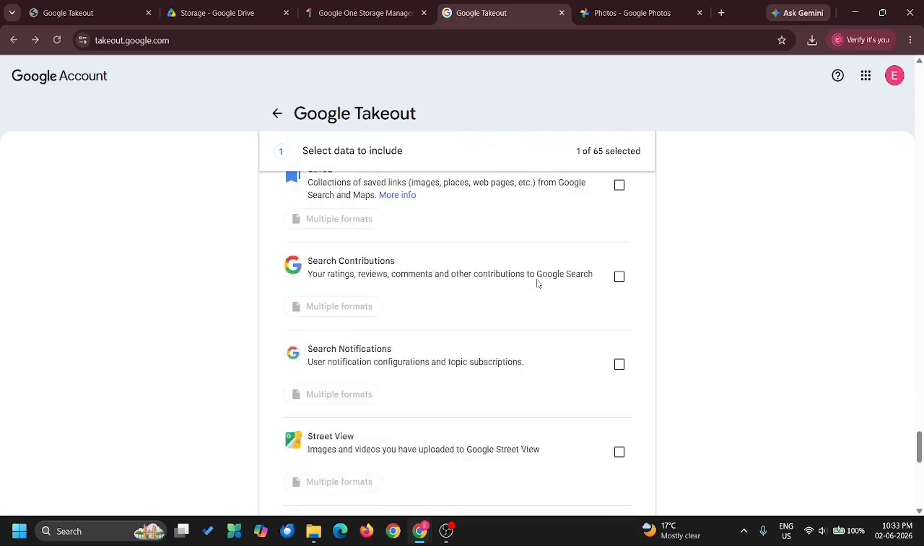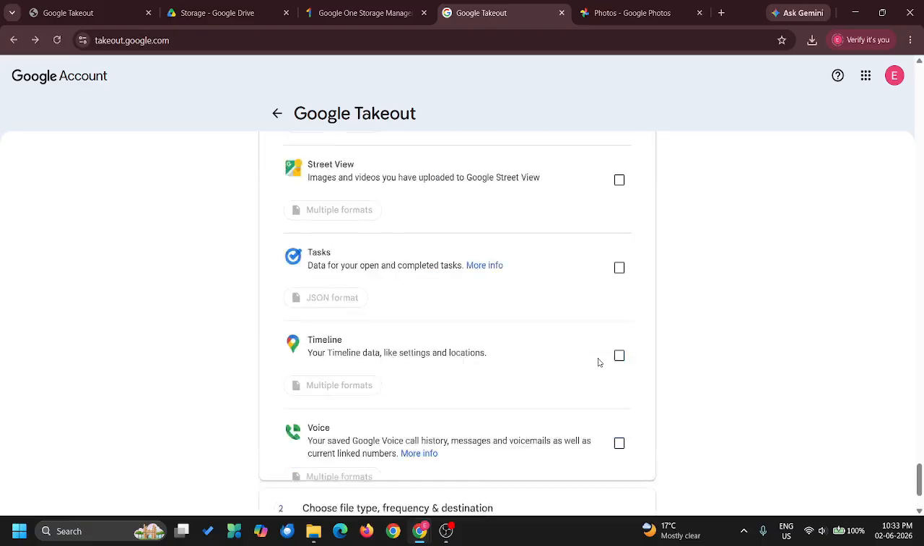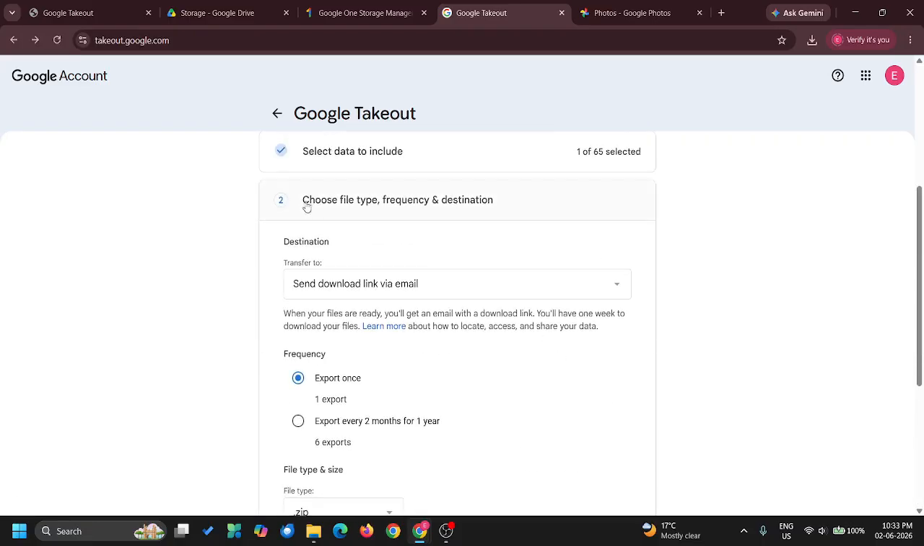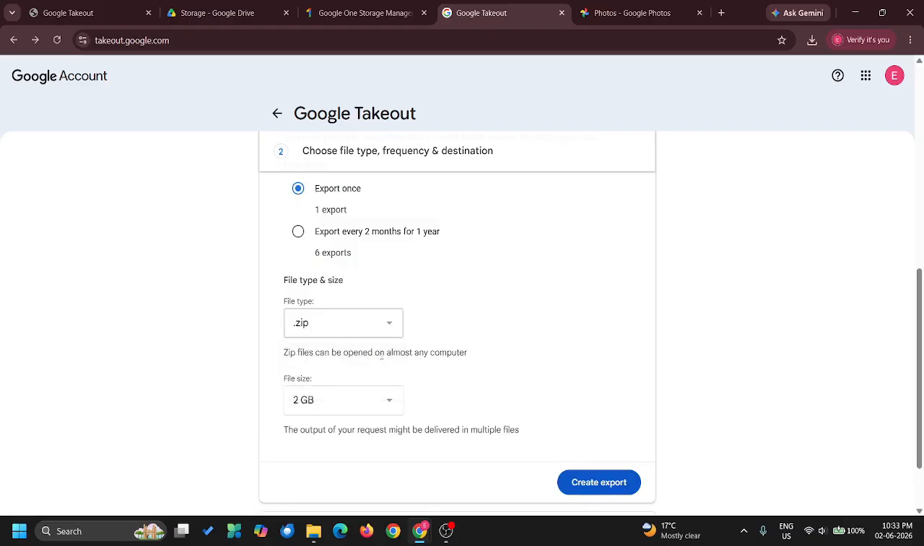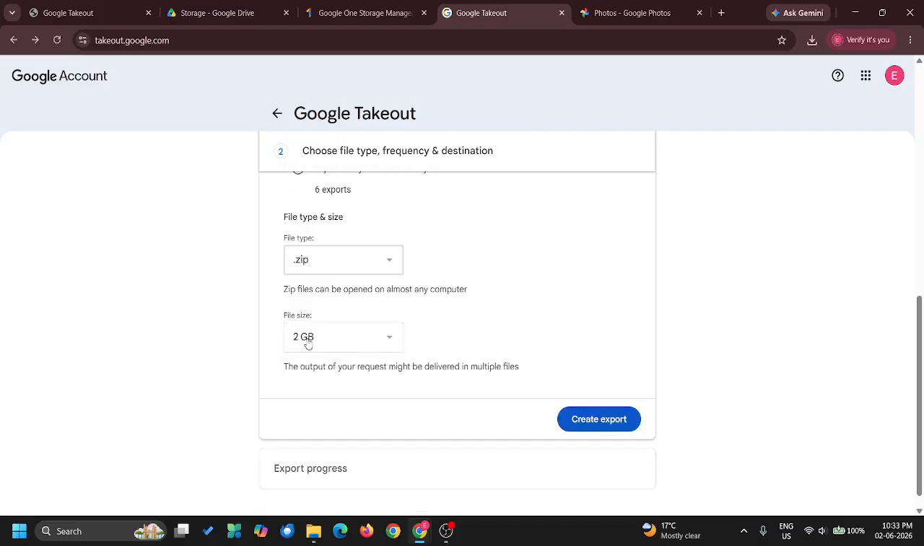Once you select the Google Photos service, click on the next step and choose the file type, frequency, and destination. I just want to export once, or if you want to export every 2 months for 1 year, then that also you can do. I'm just going to stick with export once, and you can choose the file type. Zip is fine, and you can choose the file size. Now the output is going to be large, so Google will split the output by size, so you can choose 1 gig or 2 gig or 4 gig depending on your requirement. We can just leave this to default, and we can create the export.